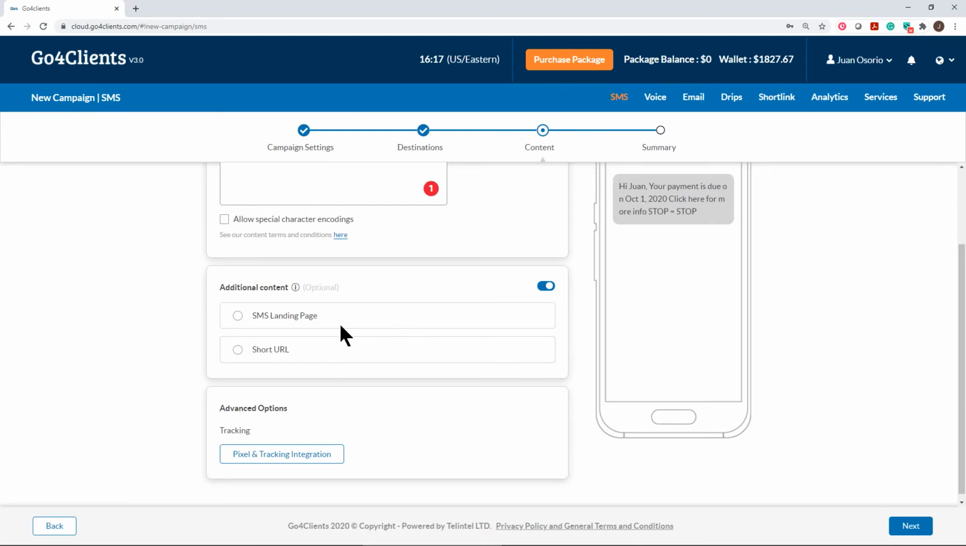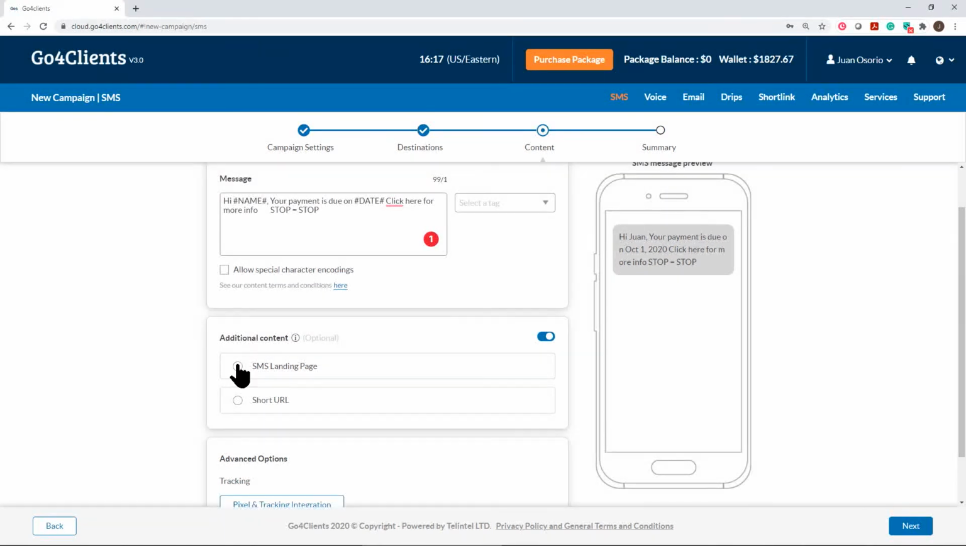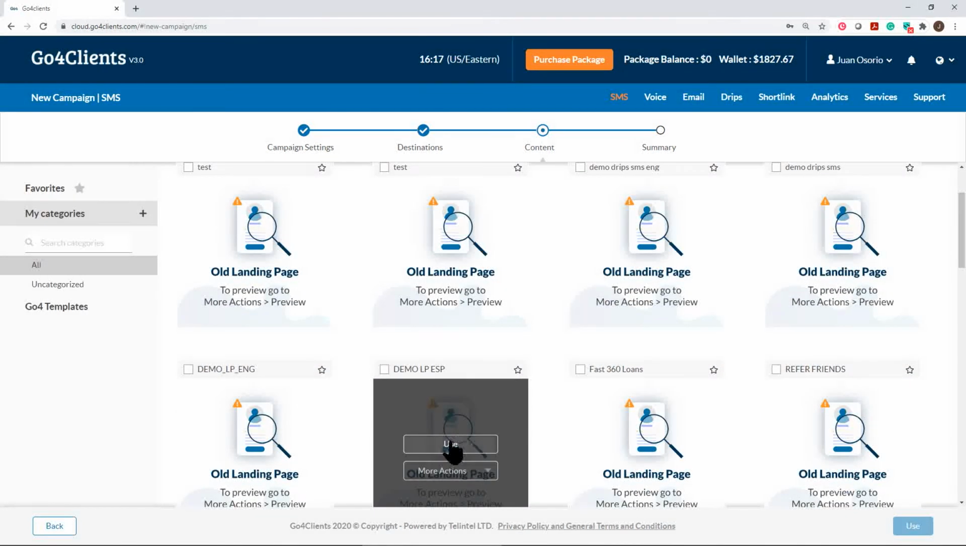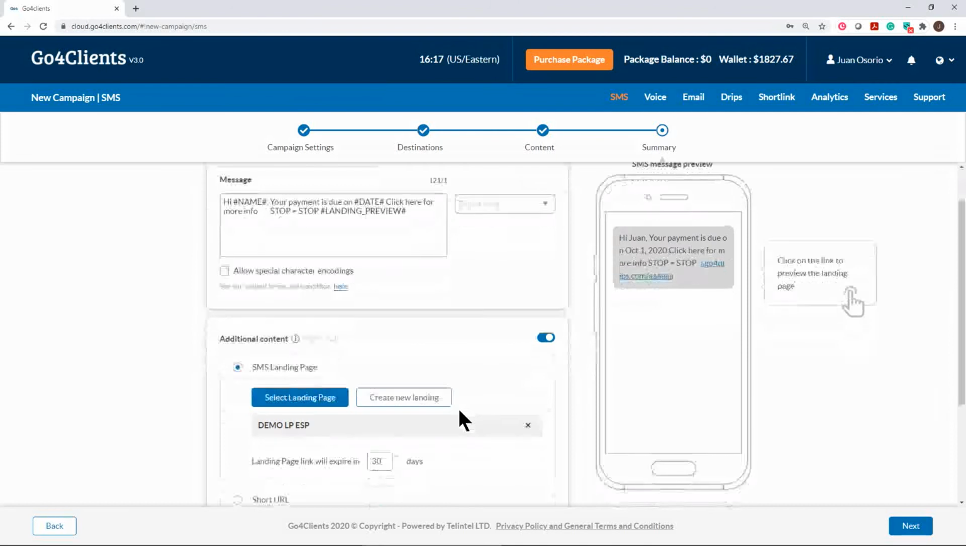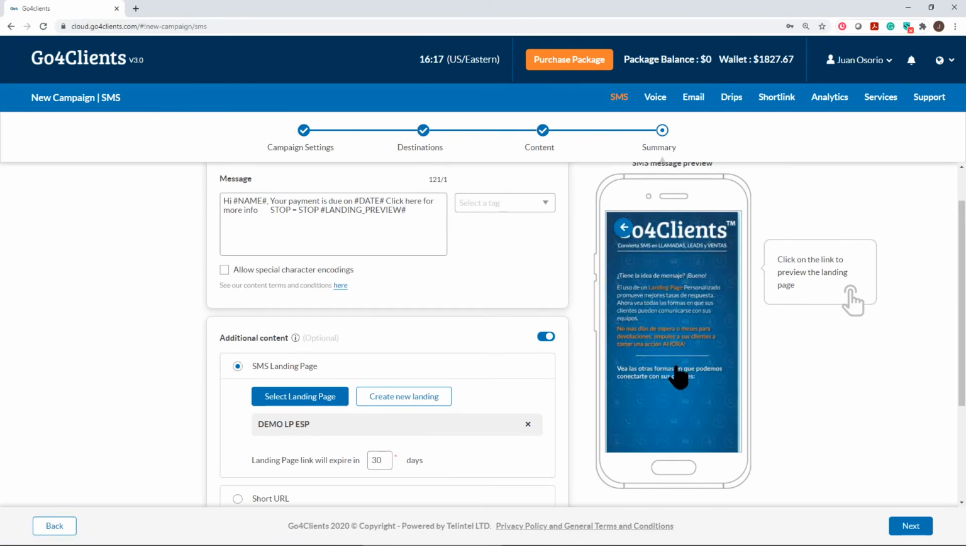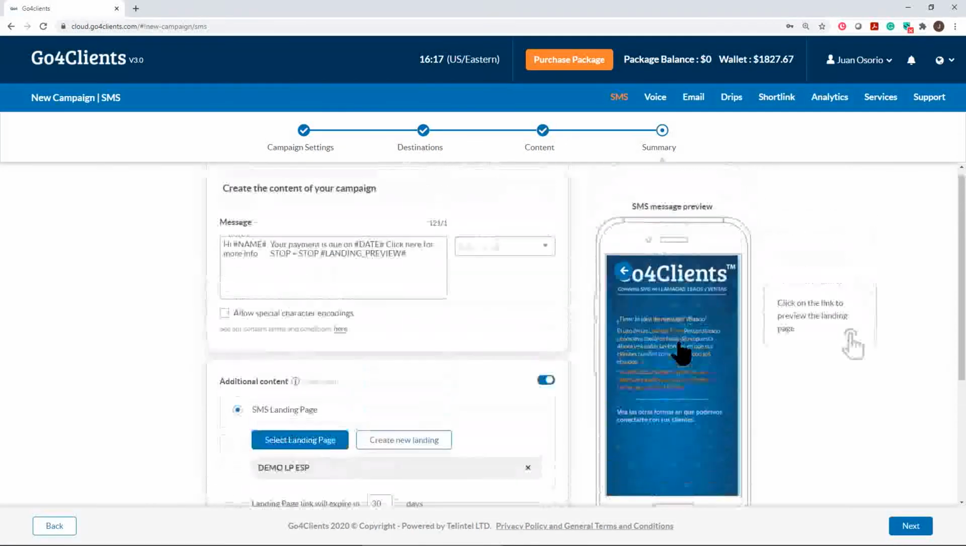For more information on creating your own landing pages and shortening your links, go ahead and check our how-to videos. As I said, we have a very powerful library of all these videos there. Today, I'm just going to choose an SMS landing page. All you have to do is select the landing page that you have designed in the past. I'm going to choose this one. Once you do that, it'll simulate with a link how that landing page is going to look. When you click on it right here in the simulator, it'll show a preview of that landing page so you know what you're using.